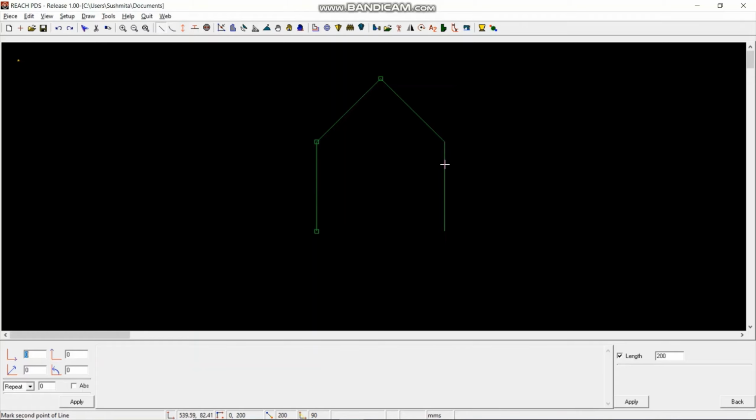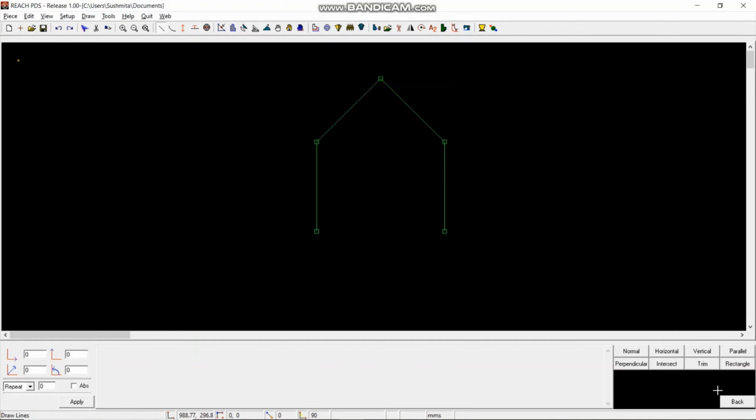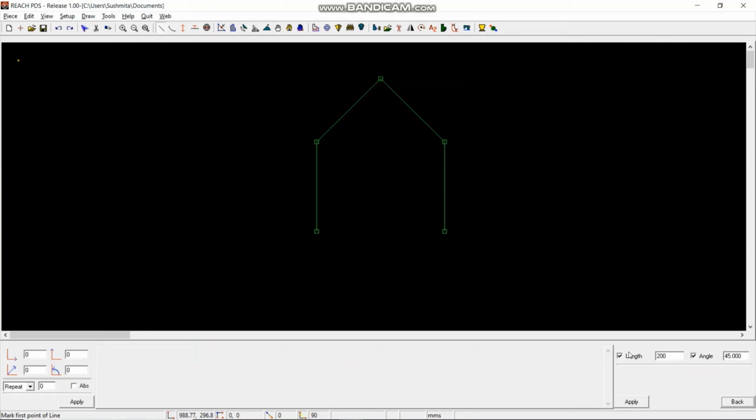Similarly, another vertical line can also be created. Now, in order to join these two vertical lines, we will be using the normal option which can be accessed from the menu tablet. Uncheck the length and the angle checkboxes and click on apply. Click on the square box of the first vertical line and join it with the square box of the second vertical line. With a single click, the tracing has been completed.